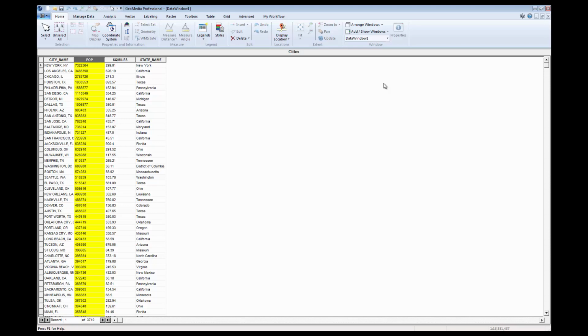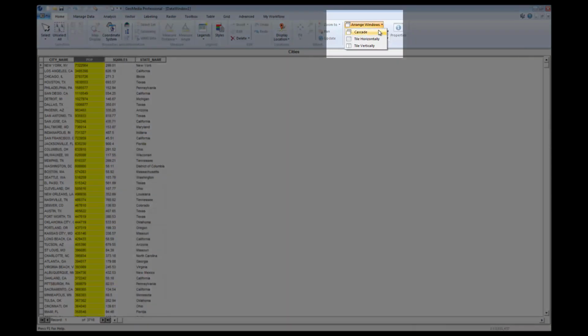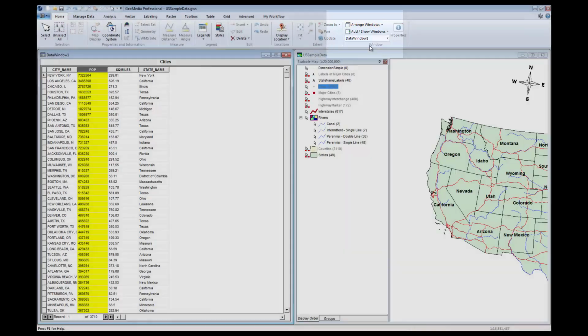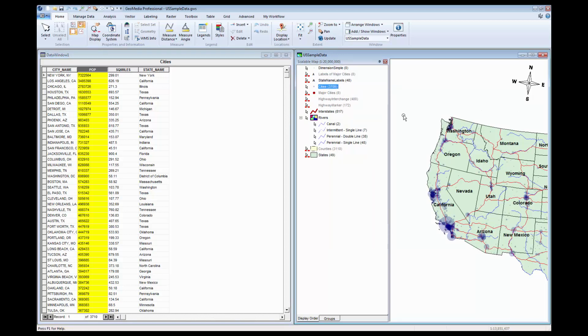Even though I can only see the data window, the GeoWorkspace has several windows open. In the Windows group on the Home tab, I'll select Arrange Windows, Tile Vertically. All open windows are tiled within the GeoWorkspace. Here we see two windows side by side, the map window and the data window. In the map window, the feature class Cities is turned off. I can right-click on this feature and select Display On to make it visible in the window.